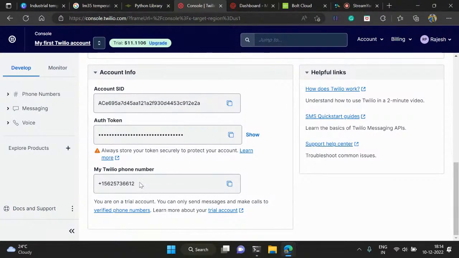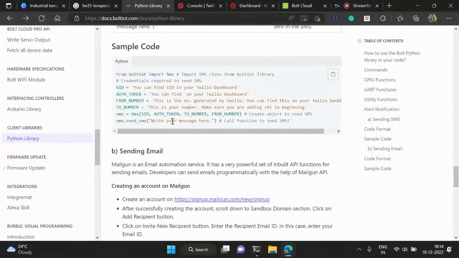And this is the from number. This Twilio phone number is unique, and it will be given by Twilio for each user account. So these three are the things required. And the fourth one is the to number, that is, the number to which we want to send SMSs. All right. So we get to know about this also: SID, authorized token, from number, and to number.